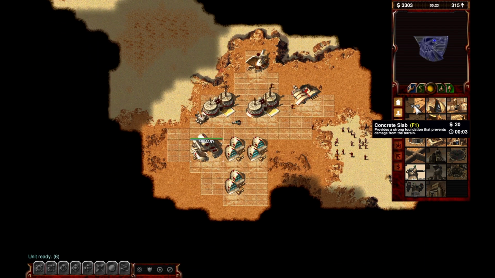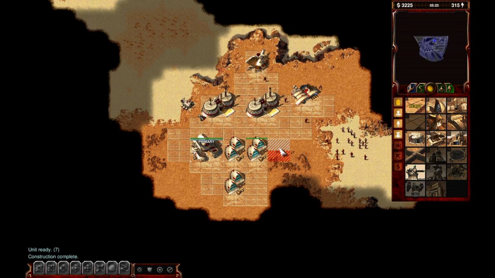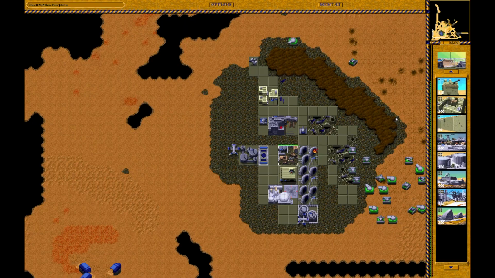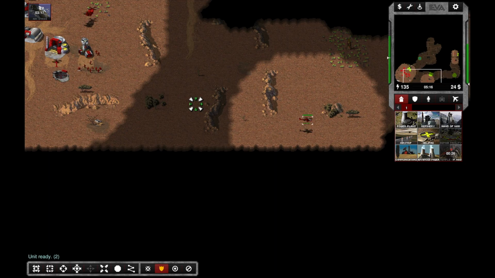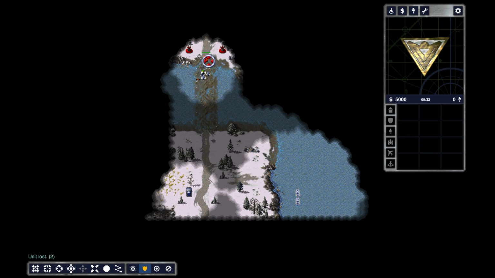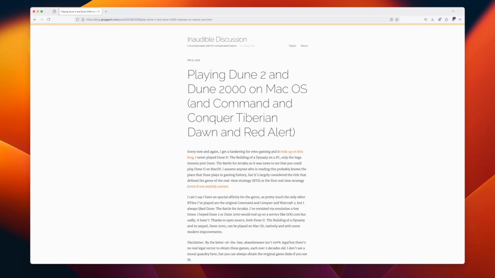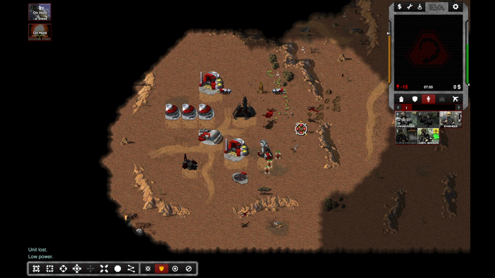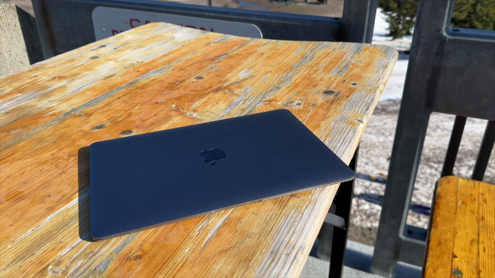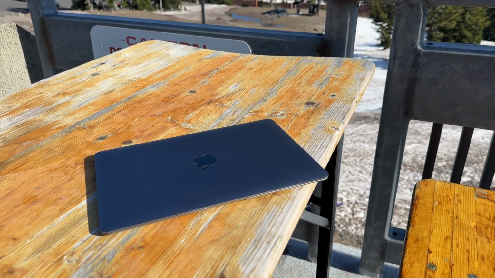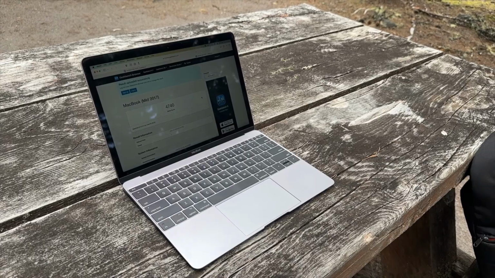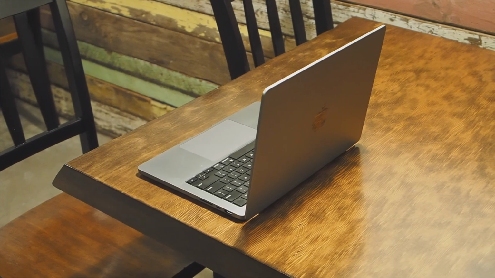This is going to be a short and to the point video on how to play a few classic RTSes on modern macOS, such as Dune 2, Dune 2000, Command & Conquer Tiberian Dawn, and Red Alert. Please check the description as all the websites talked about will be linked in there, as well as a written version of this guide. These games, being old, have pretty minimal system requirements, so I'm using the lowly spec'd MacBook 2017 for the making of this video, and yes, you can run this on Apple Silicon.